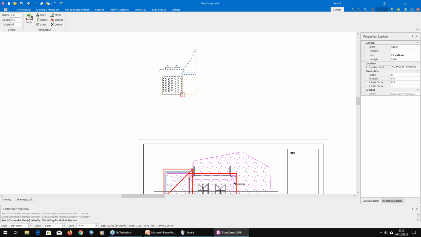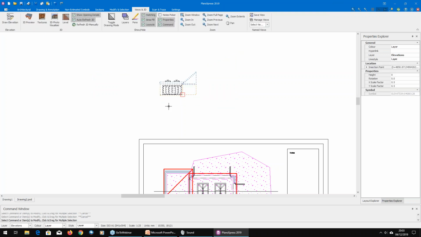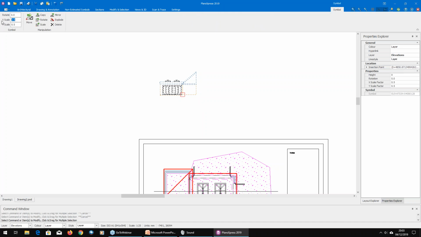Now, I will say, if you do use the scale tool and set things to 0.5 to set the scale as half of what it's supposed to be, next time you draw a symbol, it'll probably pick up the scale as half as well. So I generally just use the scale tool afterwards to do that.